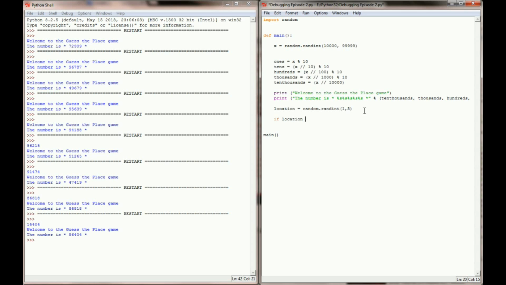And if location is equal to 1, then I'm going to have the correct answer be whatever number is here in this ones place. Because I'm also going to be printing out the name of the place to the user, I'm going to have place equal ones. And this will help me later when I ask the user to input an answer to a question. I'll be able to write this out because I have a string representation of the ones place. And I'll repeat this for each of the locations that could be selected.